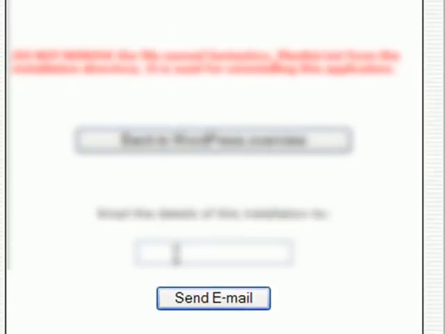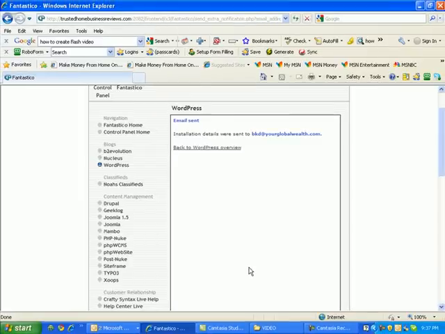And then we also want to email the details of the installation to your primary email address. So go ahead and enter your email address. And then send email. And that's it. Now we're going to wait for about 10 to 15 minutes while this installs and check on it in a moment here.